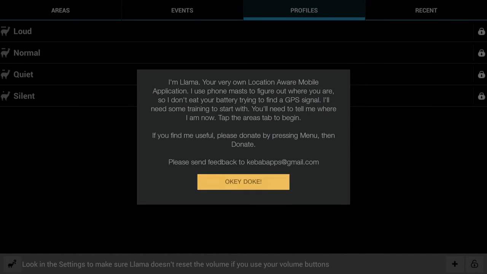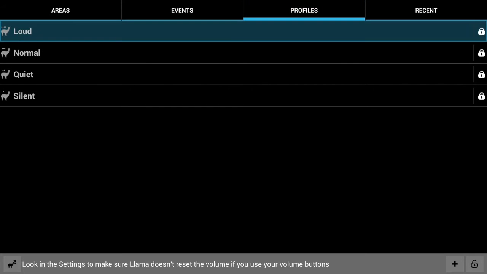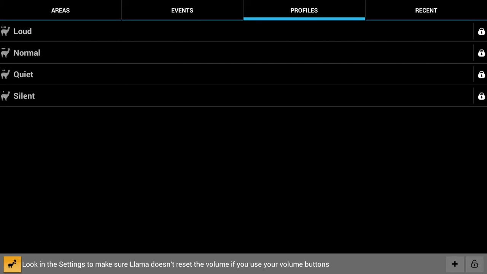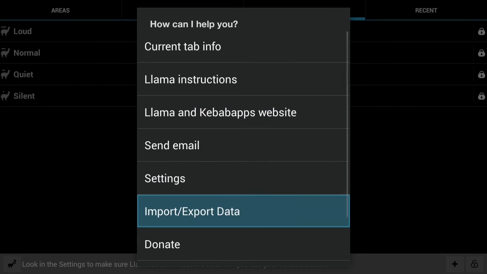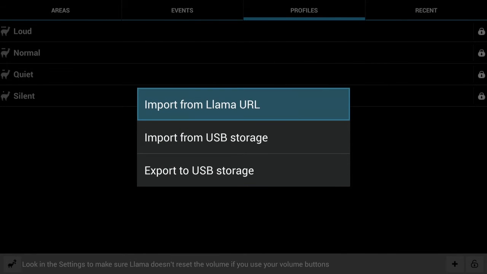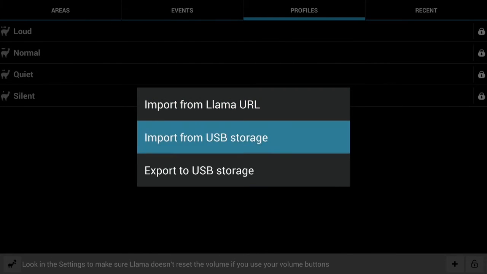Okie dokie. We're going to go down to the bottom left corner where it has a little Llama with a question mark. We're going to click on the Import Export Data. And we're going to import from USB storage. And we're going to click Yes.